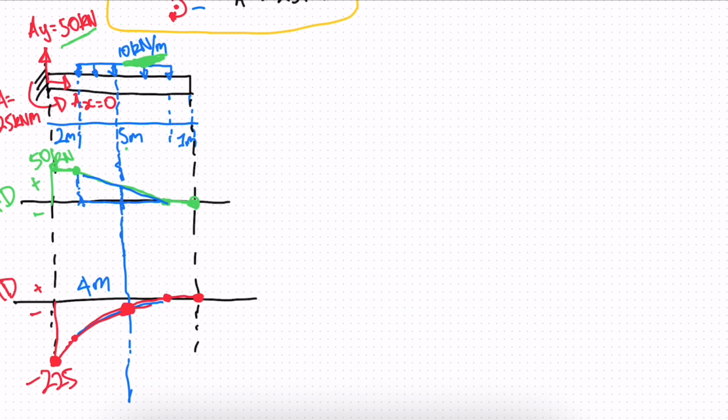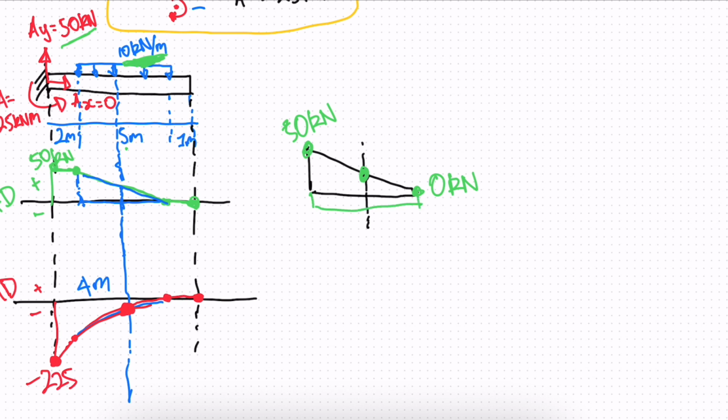So let's do our shear first. If you see our triangle, we have a triangle that's like this, and we have a cut section. We want to find this value here. We know this value is 50 kilonewtons, and we know this value, which is 0 kilonewtons. And we know our distance as well.